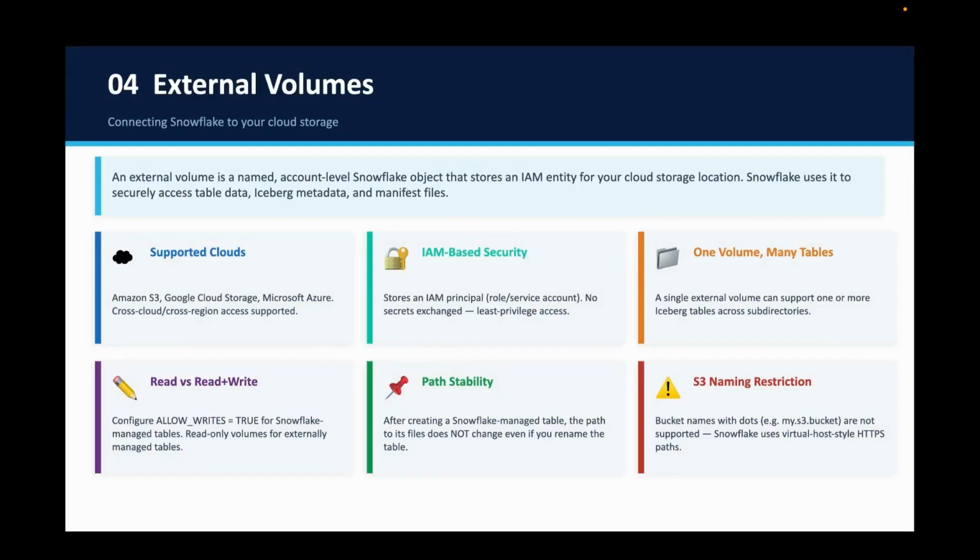In this video, let us cover external volumes. It's the way to connect Snowflake to your cloud storage. An external volume is a named account level Snowflake object that stores an IAM entity for your cloud storage location. Snowflake uses it to securely access table data, Iceberg metadata, and manifest files. We will go over the syntax of external volume in our next slide.